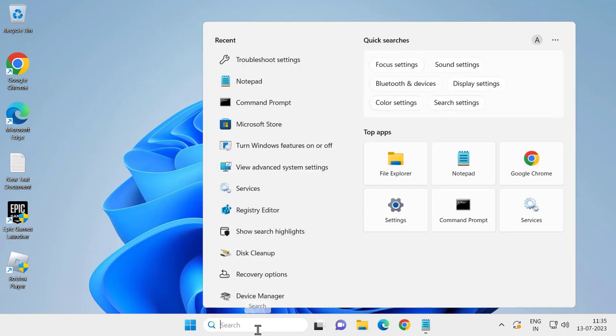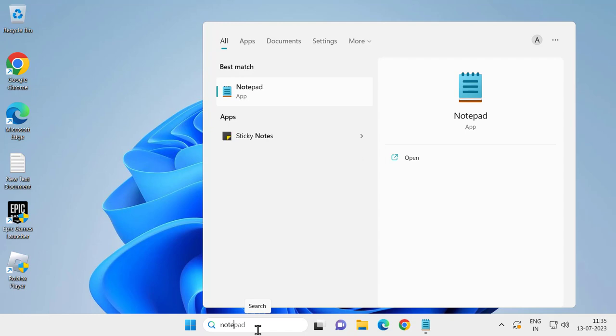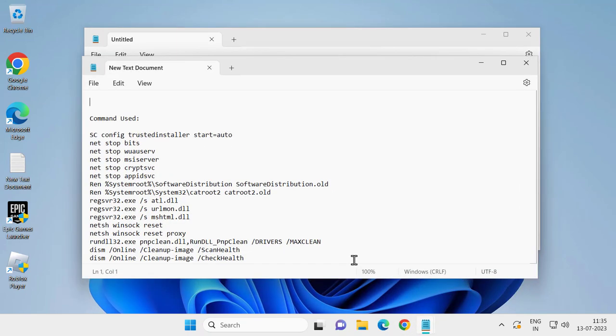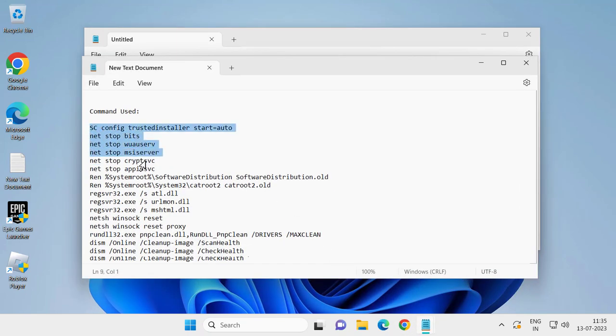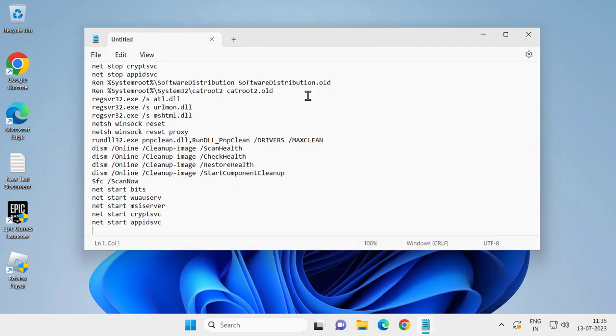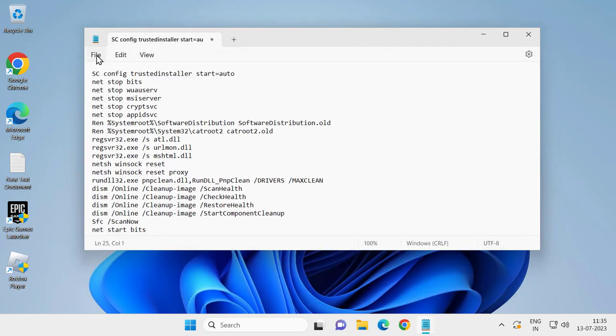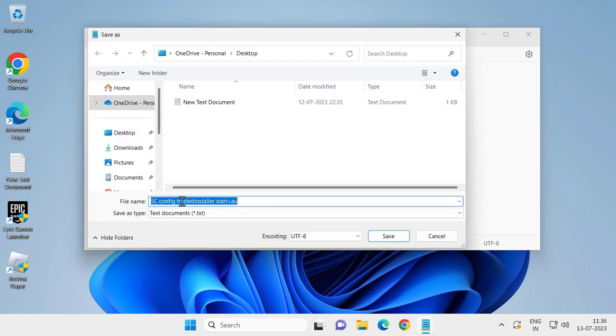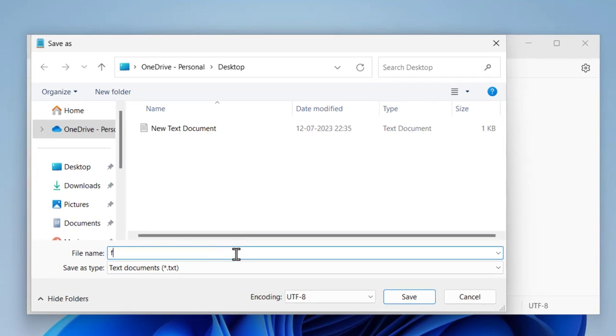For that, go to search menu and type notepad. Click on open it. Now check my video description for this code, guys, used in my video. Just need to copy this code and paste it in the notepad and click on file, click on save as, name it as whatever you want.